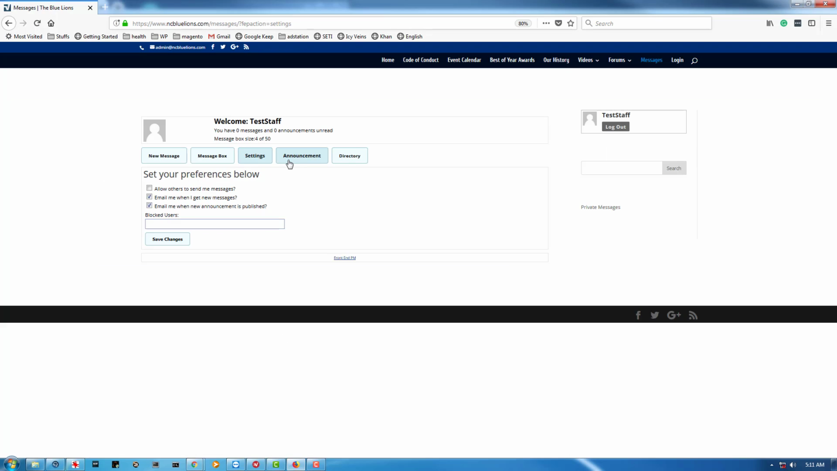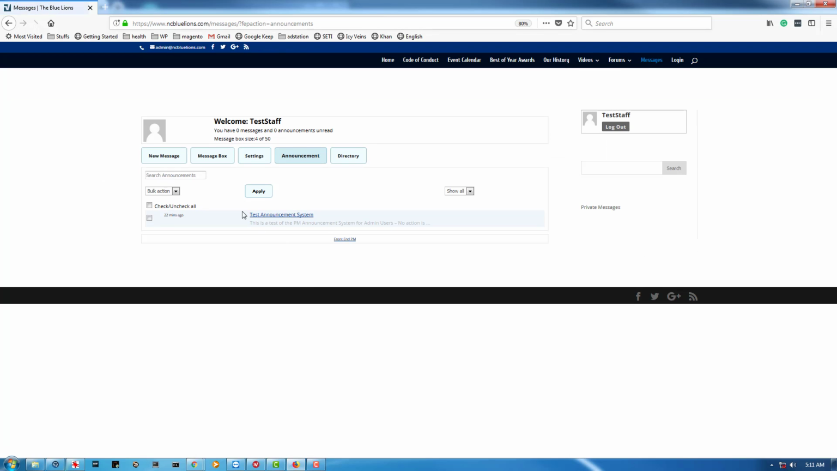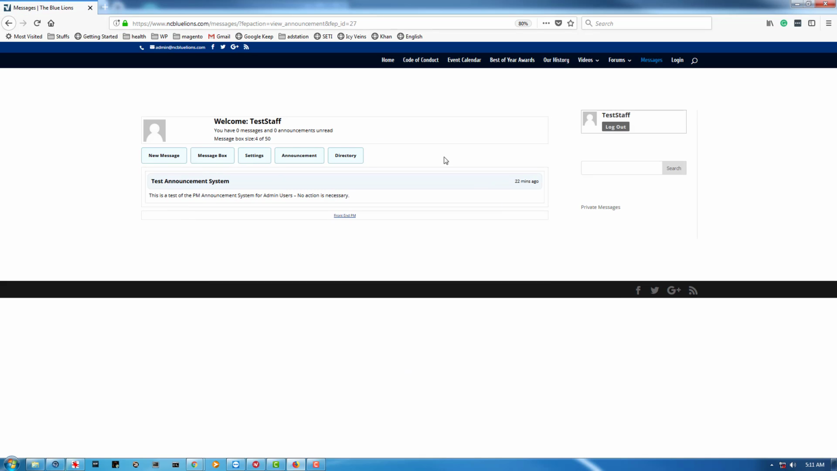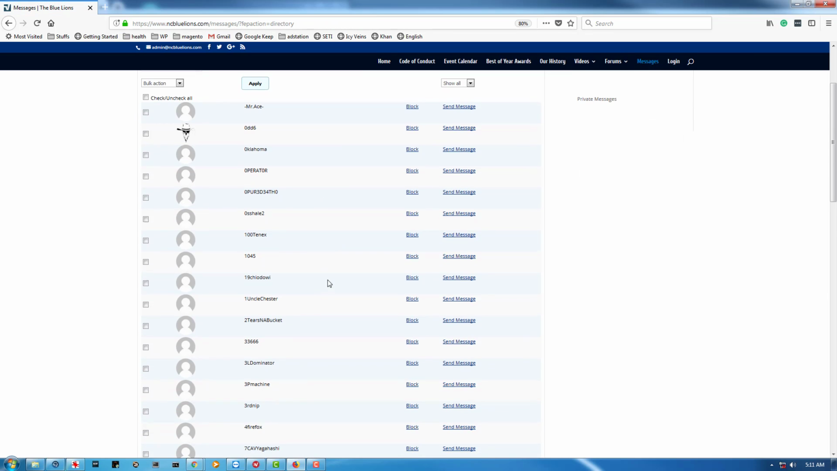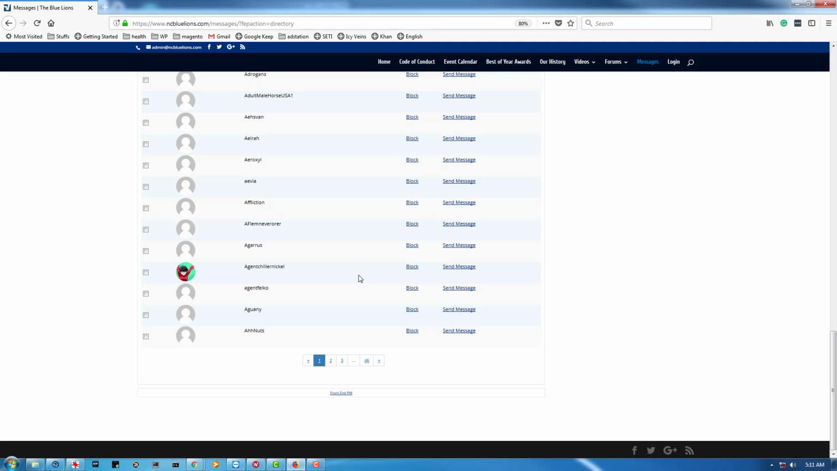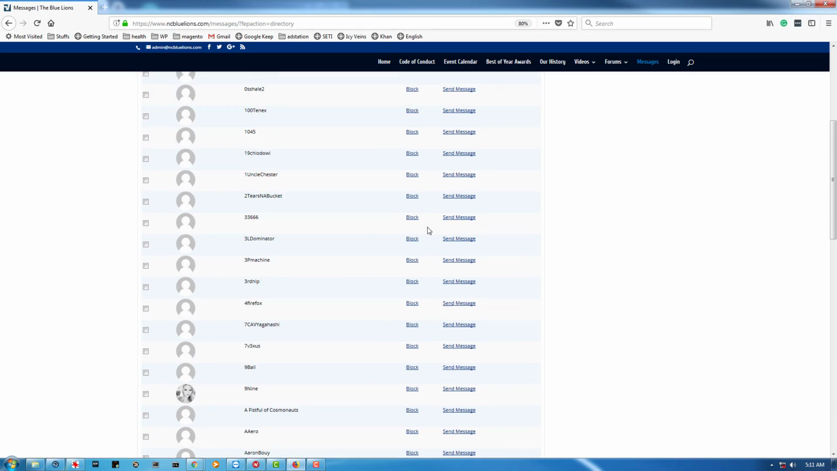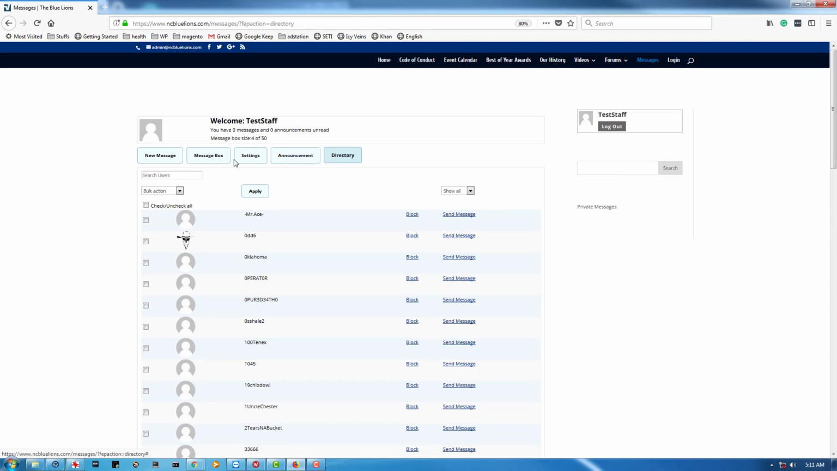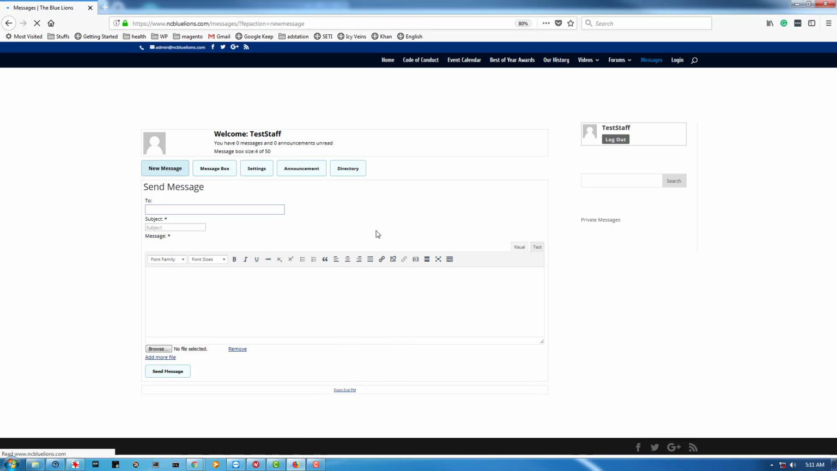So let's go back. Announcements. This is where you would see a list of announcements. I sent myself a test announcement to all the users, so you guys probably got that too. You can also get a directory of everybody who's ever registered for the site. Now, this is going to let you see all the former members, everybody. But you can find people, you can block them, you can send them messages. So that's an easy way. If you're not quite sure how to spell the person's name, you can find them there.